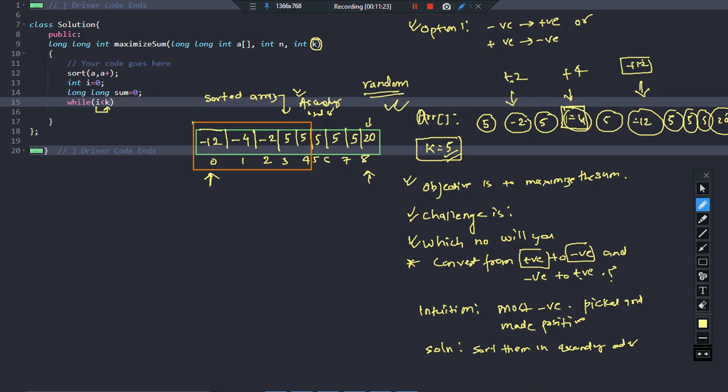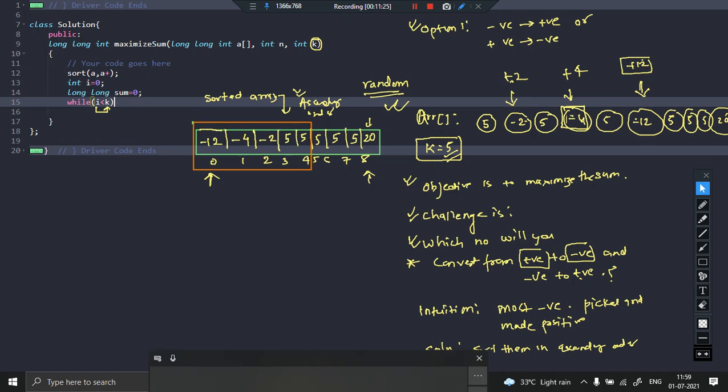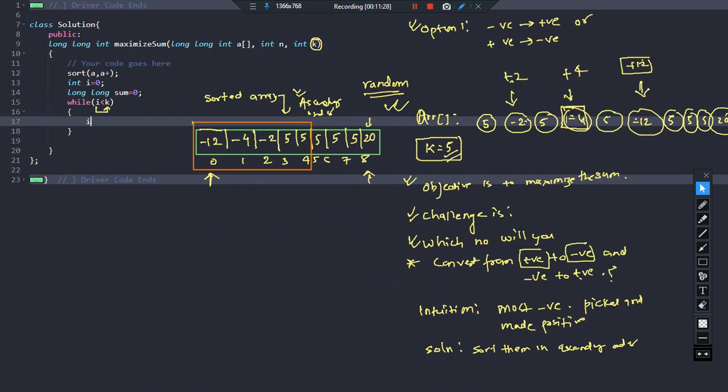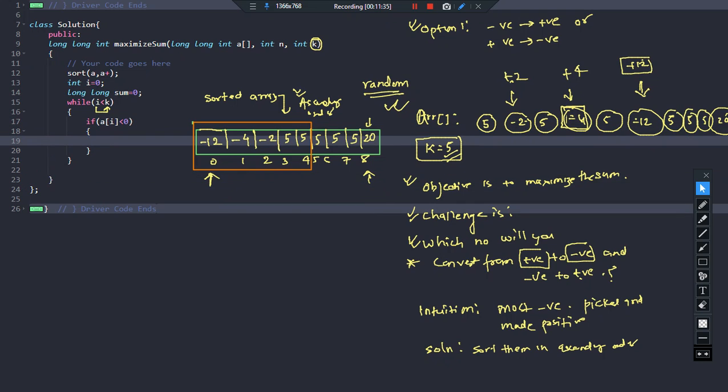You can clearly see I have picked up the most negative element first. So while entering the while loop, I will check if a of i is less than 0. Means if your element is negative, we are clearly going to make it positive by multiplying it with -1. So a of i equal to a of i into -1, right? I hope you got the point. So if our element is negative, we make it positive by multiplying it with -1, and it is really a smart move, because the most negative element we are converting into positive, we are adding a huge amount to our sum, right? So -12 basically will be converted to +12, right? Great.